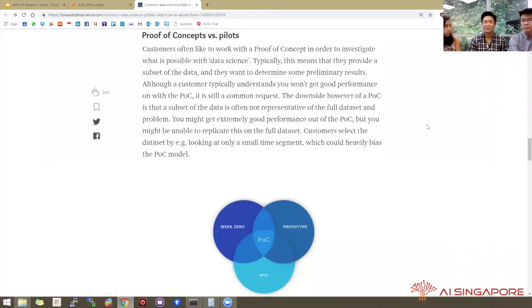If it's a sales thing, they will say, okay, I'll just give you my entire sales for last year, and then you do some learning on that. In a way, you can use the data to build a proof of concept, but you never really know whether it will work when you use it, because it's only based on that one year of data.